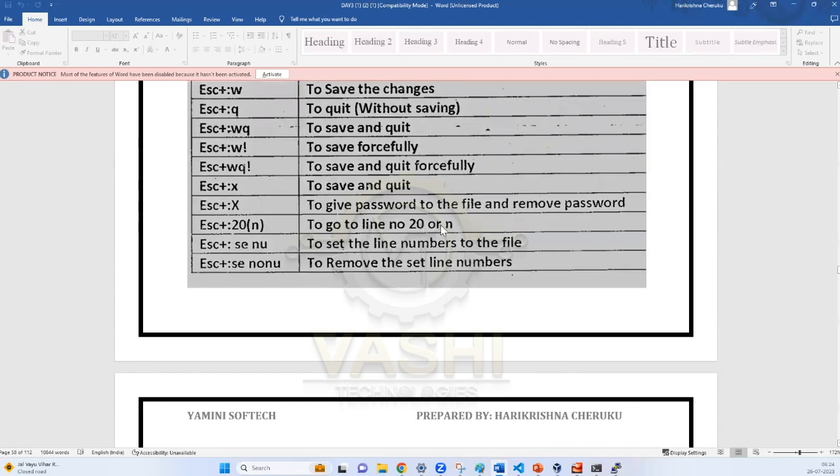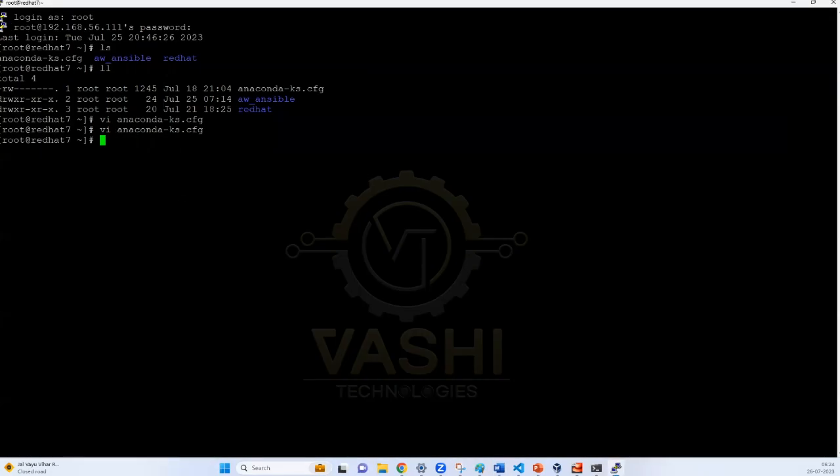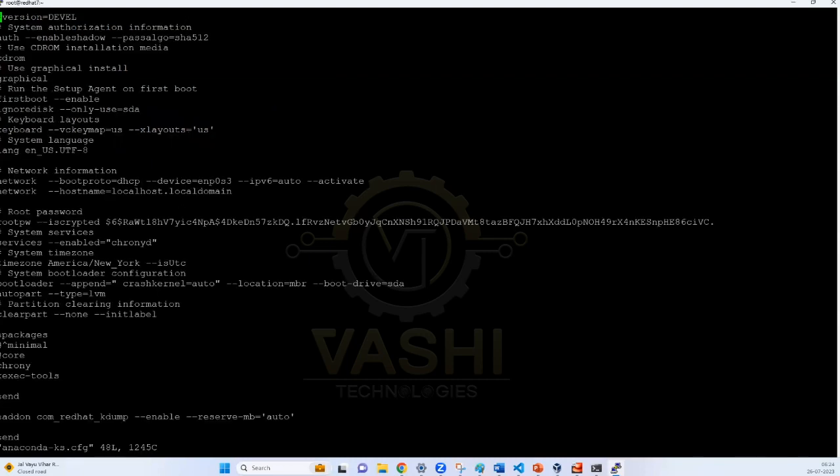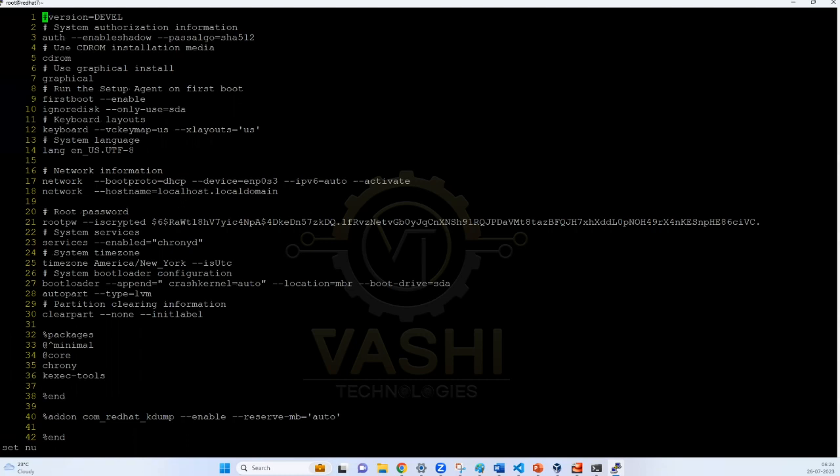Yeah, I will show you one more thing. To go to line number 20, how can we go to line number 20? How can we set the line numbers in the execution mode? Set number, which means set numbers. So you see, the numbers are set.